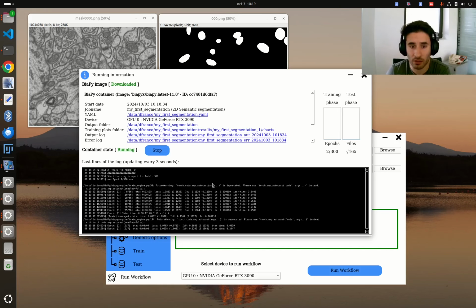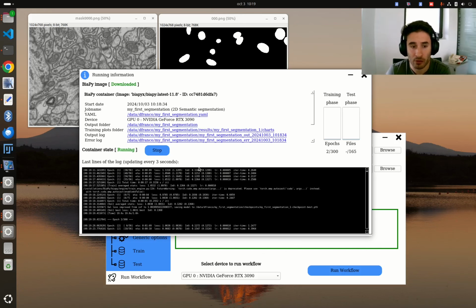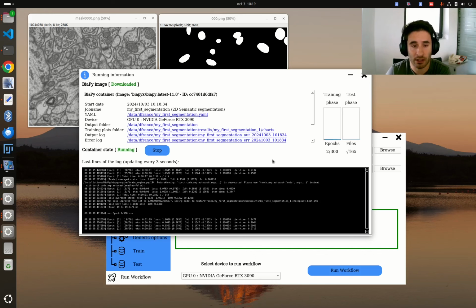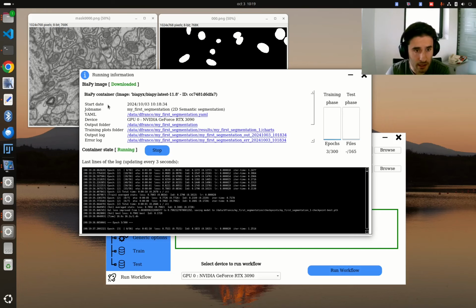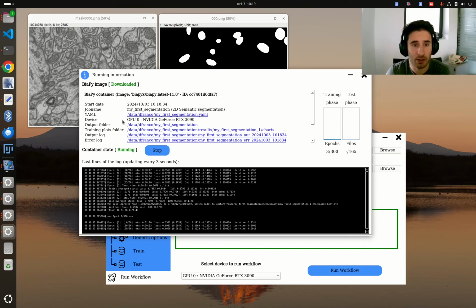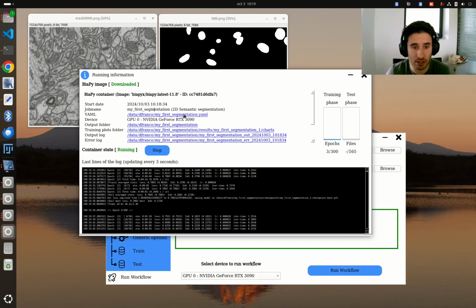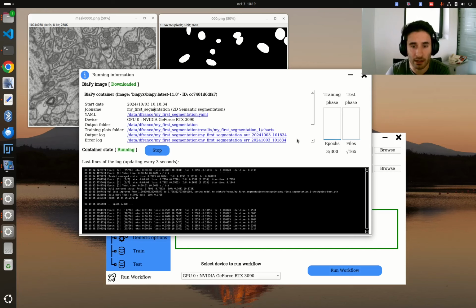You just need to download this container once. As you see, I have it already, that's why it went straight to the running phase. So here you have some useful information about the experiment that you are running: the job name, the date, the device you are using, the configuration file, and some error and output logs.